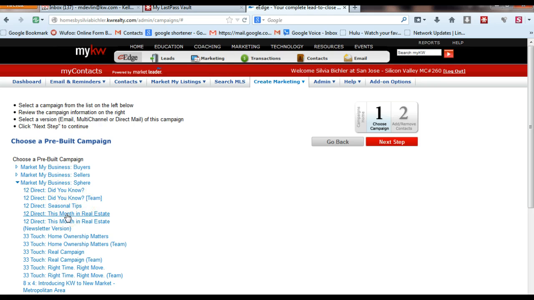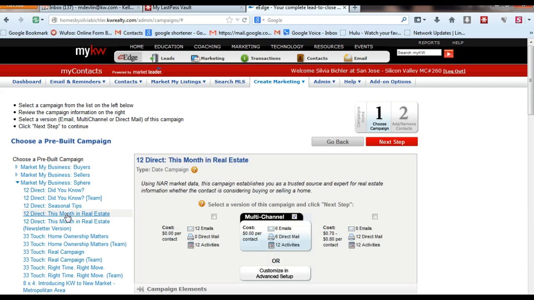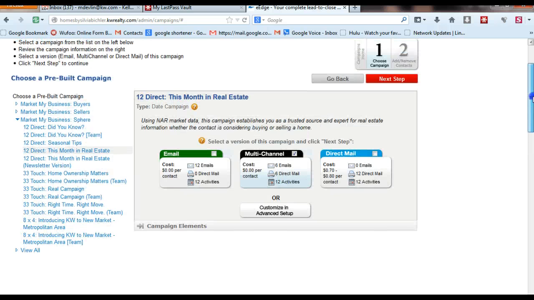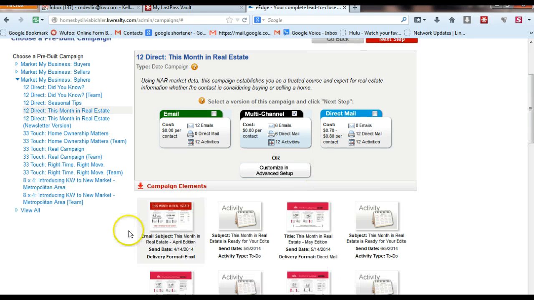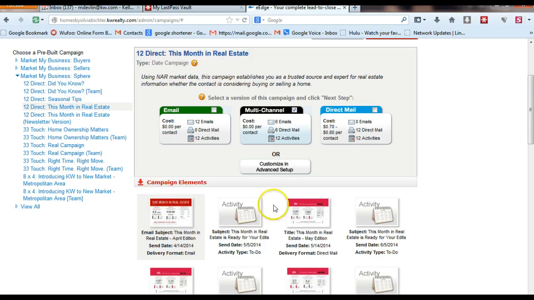The 12 Direct This Month in Real Estate is the short version. What we're going to do is go through the process of making it relevant to Santa Clara County for April of 2014. And then these are the different elements, so you can see what I mean by the short version. These are small little summary email cards. You could, however, use this for a marketing piece, right? But right now we're not going to worry about that.